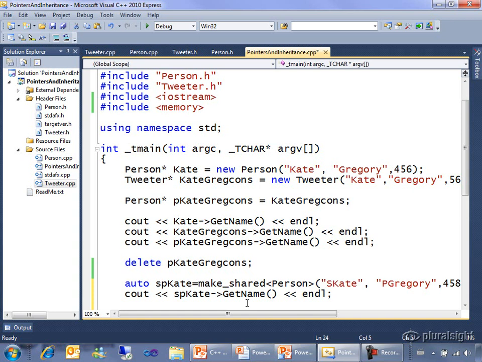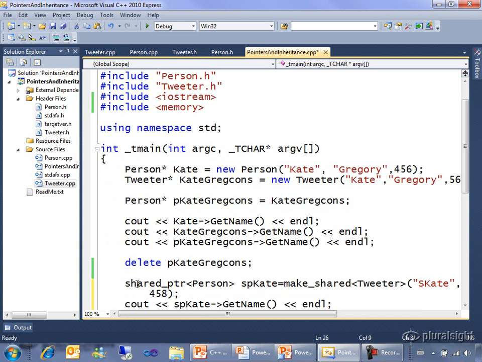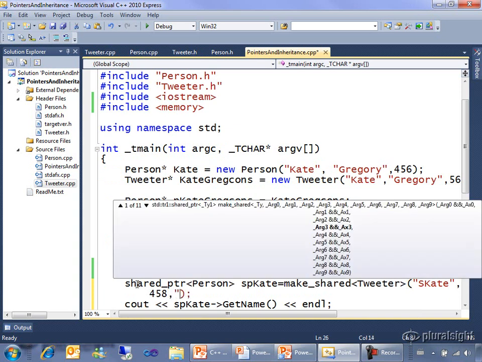I could also go back to calling this a shared pointer to person, but create it not by calling make shared of person, but by calling make shared of tweeter. So this will now be a shared pointer to person that's actually pointing to an object that was allocated on the free store as a tweeter. I'm going to need another parameter to my constructor for a Twitter handle.